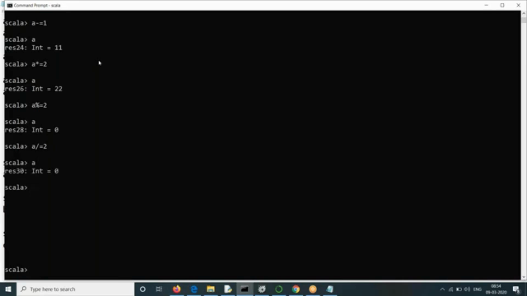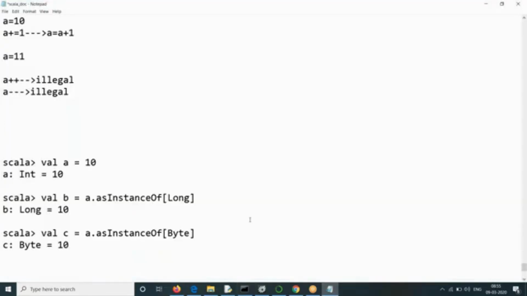So what is happening here? You are applying some operation on a, and the same result is stored into that a itself. Got it? That's how this works. Just observe what you are doing and see how the result is coming. That is very important. So we are done with operators.